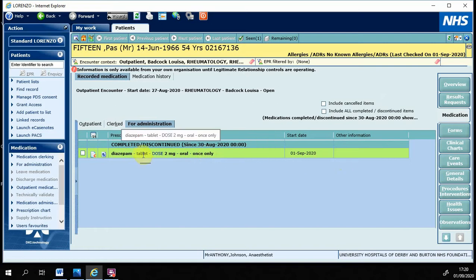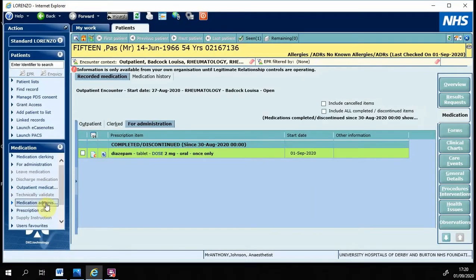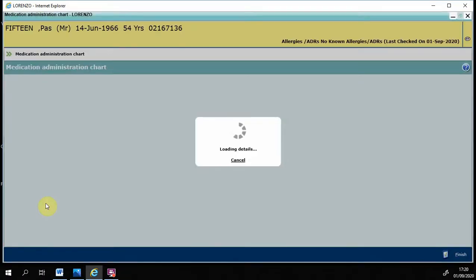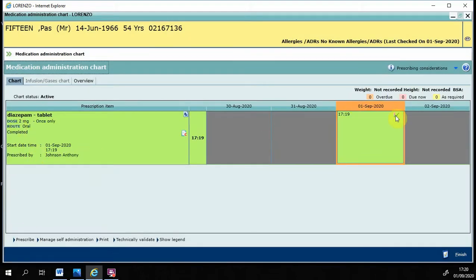So the patient, as far as the system's concerned, has had that, and the outpatient prescription is still there. If we go to the medication administration chart, we'll see that the diazepam has been given, and if we hover over it, it will say who it was given by and when. But if we hadn't ticked that box to say yes, you're going to give it, this is where the nurse or the next user will come along to then select this box and say yes, I've given that.